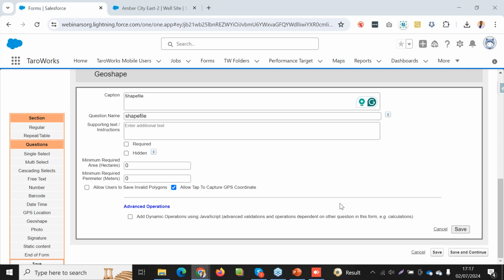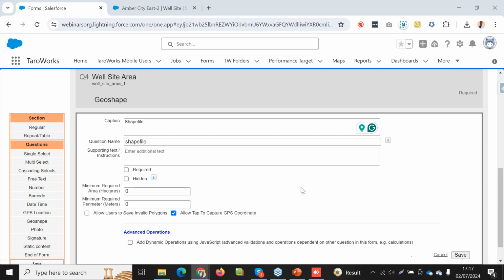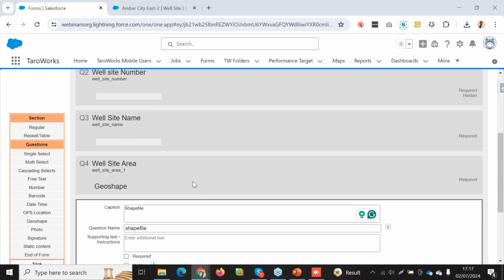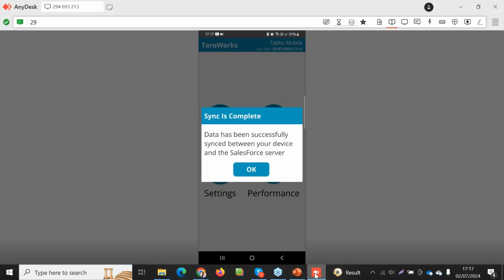Okay, so those are the features of this question type. So let's see now how that looks on the mobile side. Then I'll also touch on a few properties on this new question type. Okay, so I already have this set up, so we just switch hats and go back to being mobile users.